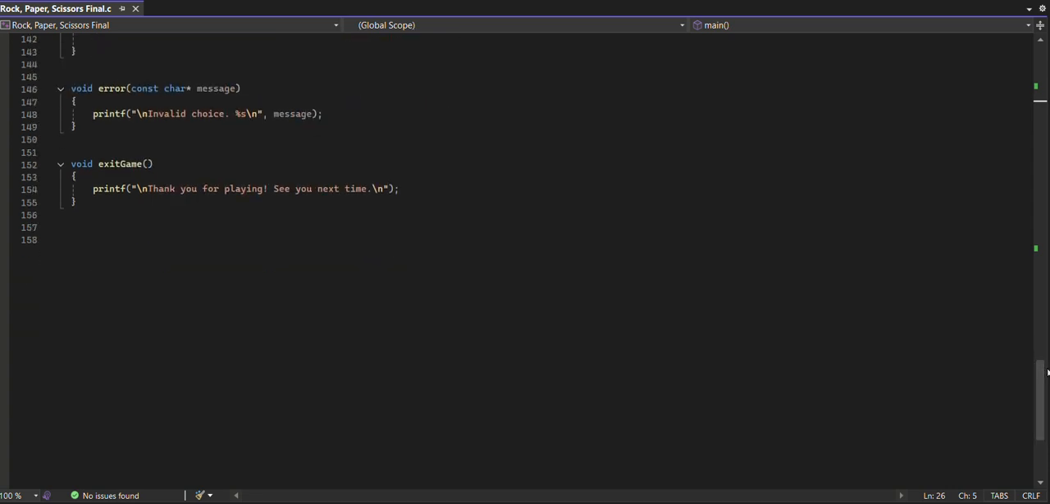And then the next modularized code section we have here is our error handling. And within the error handling, it'll indicate to the player that they have an invalid choice. And then lastly, we have our modularized code for ending the game. And this is just thanking the player for playing and letting them know that they'll see them next time.